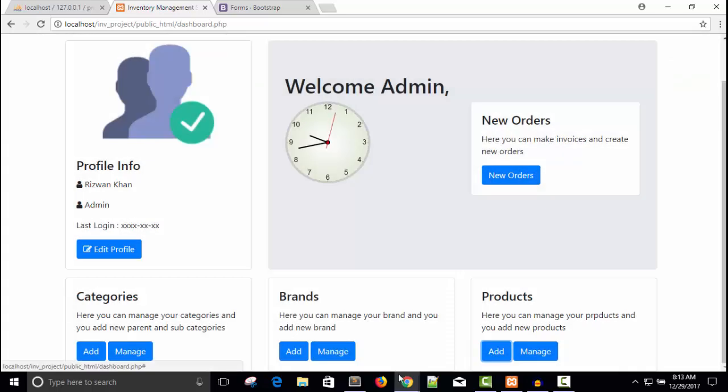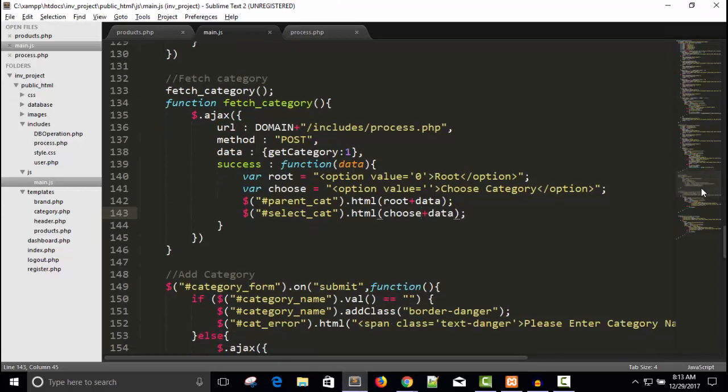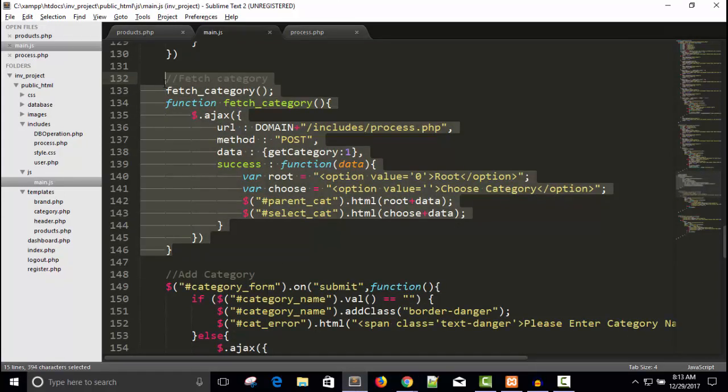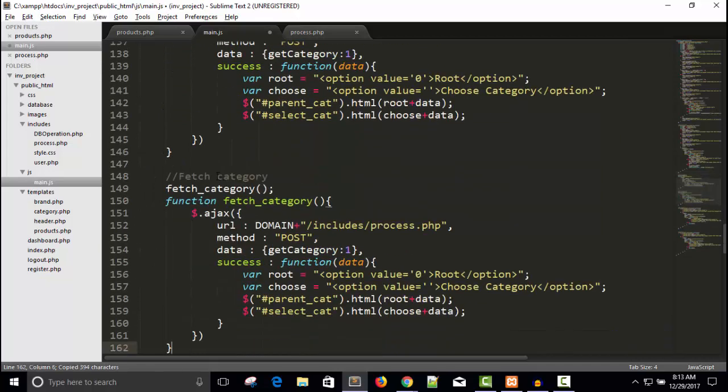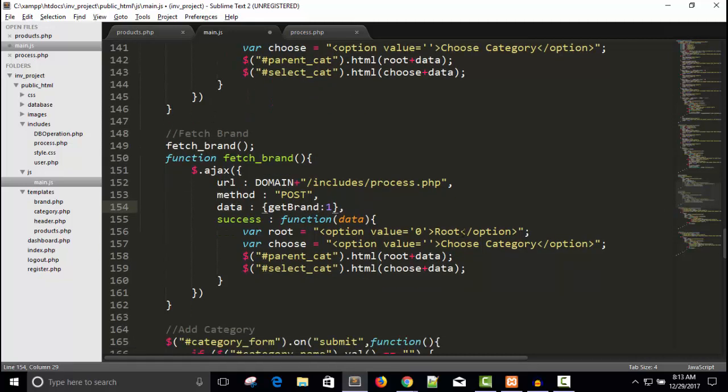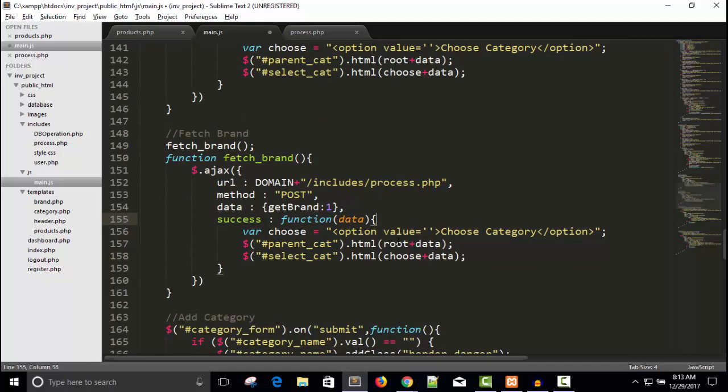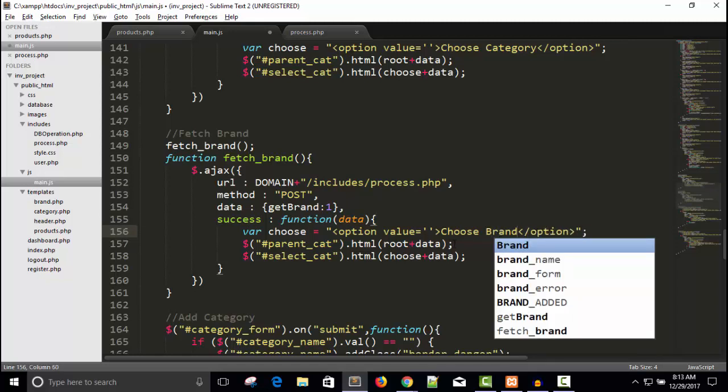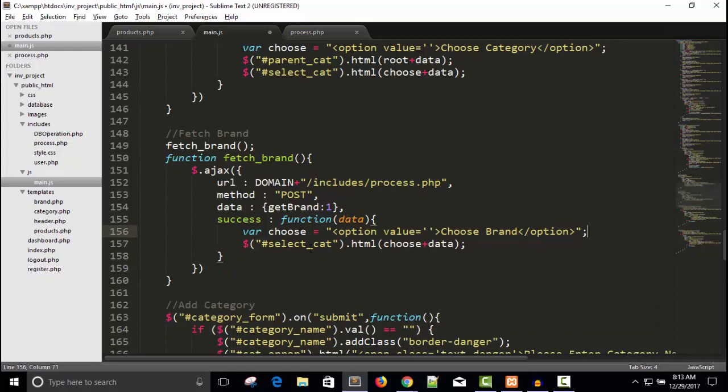We have category. Similarly, we can have brand. So let's copy this, fetch category, and right here fetch brand, and change the name, change the here to, sorry, it is brand, and process get brand, value we don't require root, and choose brand, and remove the root, and it is select brand.